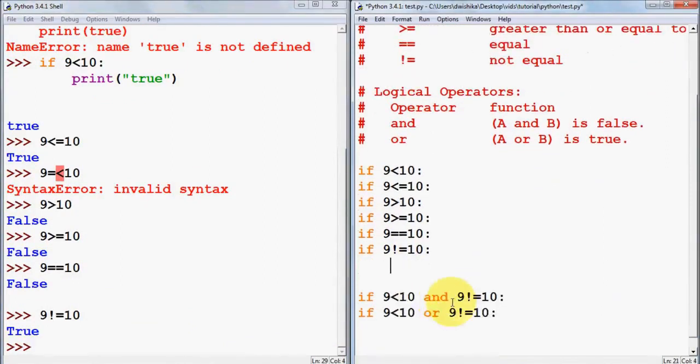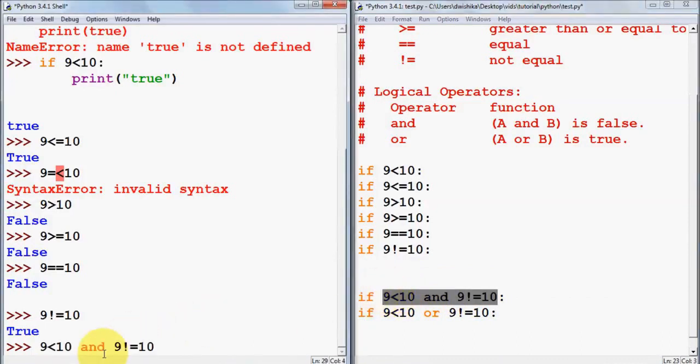Okay, now we have the and conditions, right? So for example, I want to check whether 9 is less than 10 and 9 is not equal to 10. So I want to check whether these two conditions are true at the same time.